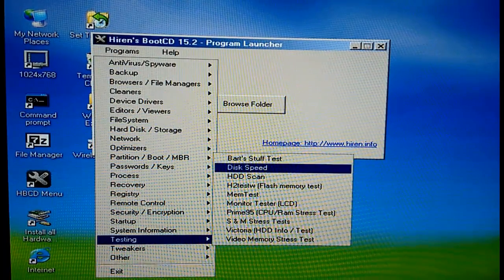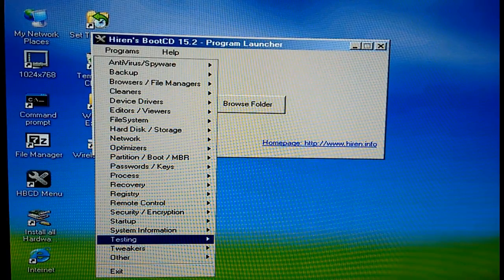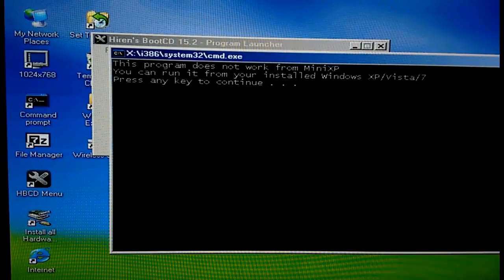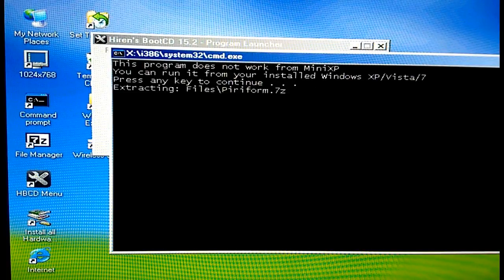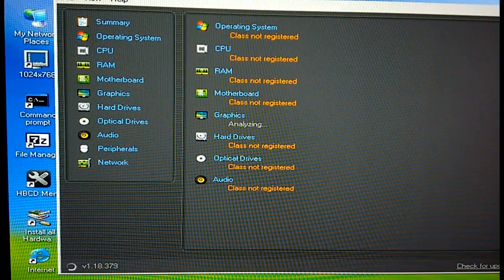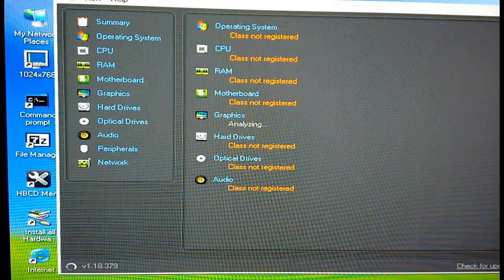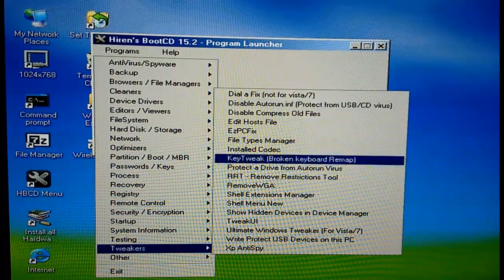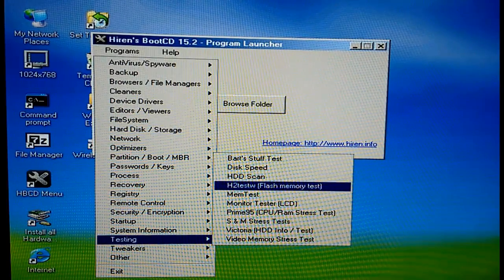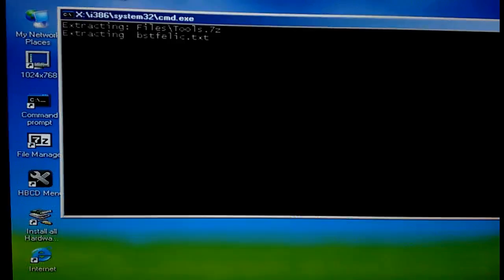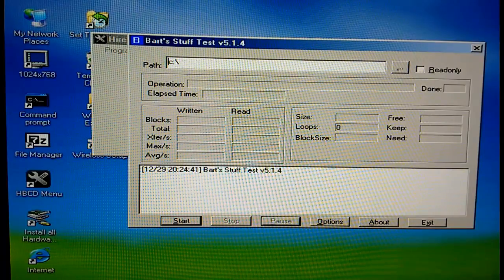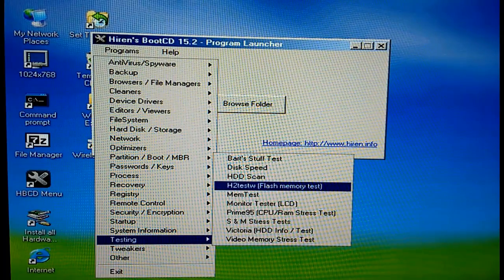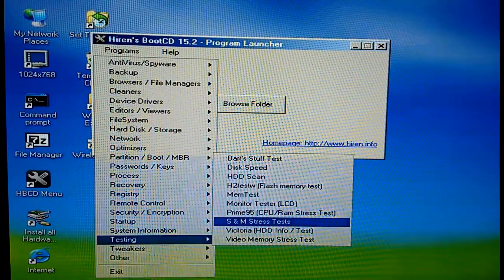Let's see, testing. Prime95 right there. Ah, Speccy. Well, that's very useful. Does not work in Mini XP, apparently. Now, why did they include it anyway? But, okay, anyway. Tweakers, no. We want some proper testing here. Bart's Stuff Test. Sounds good. Doesn't look good. In that case, we'll just use S&M stress tests.